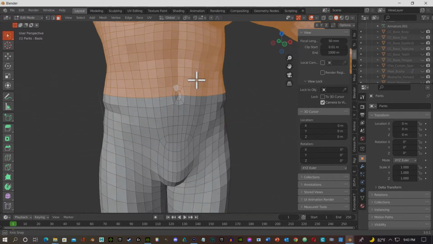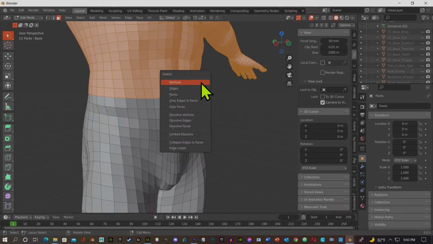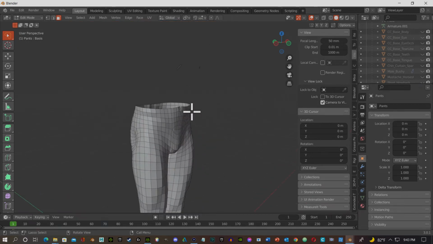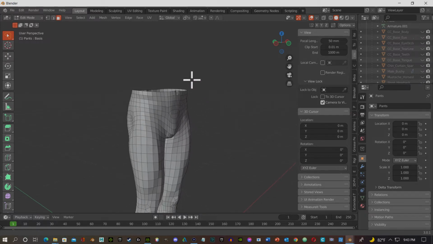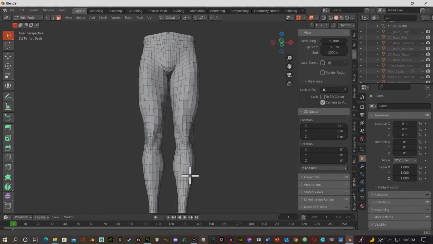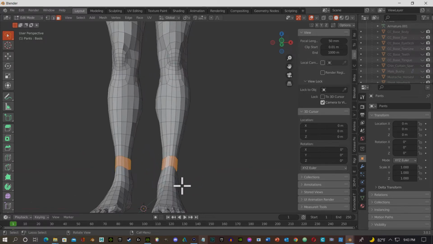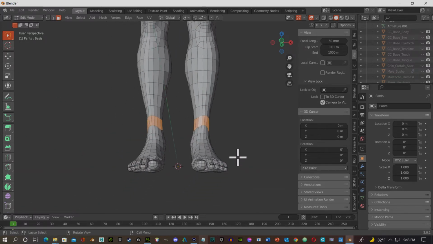Okay, so I'm going to hit delete, and I'm going to delete faces. Looks like we got some stragglers over here. Let's get rid of them. Delete faces. So then I'm going to go down to his feet. I'm going to hold in Alt, then hold in Shift and Alt, and then left click on this area. So now I highlighted where the cutoff point is going to be.